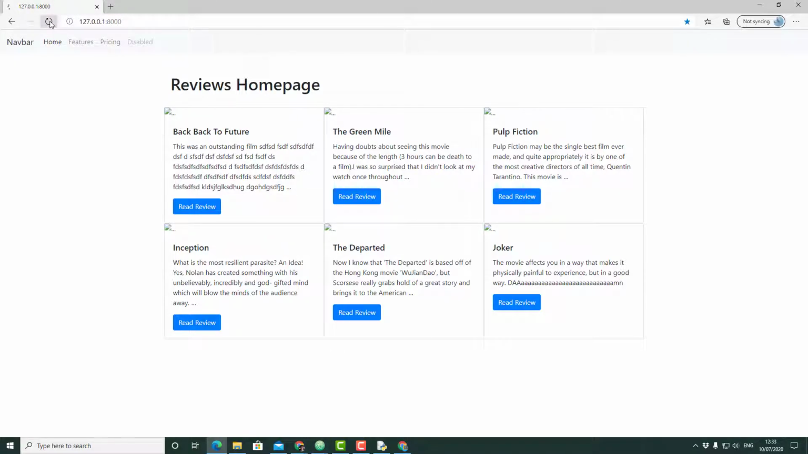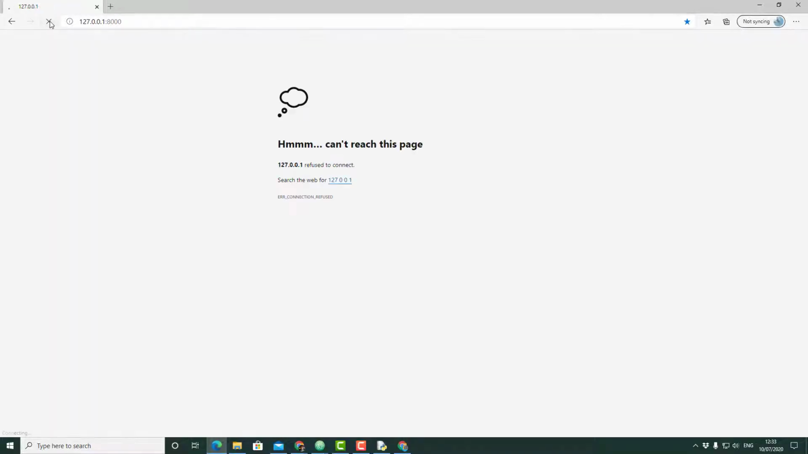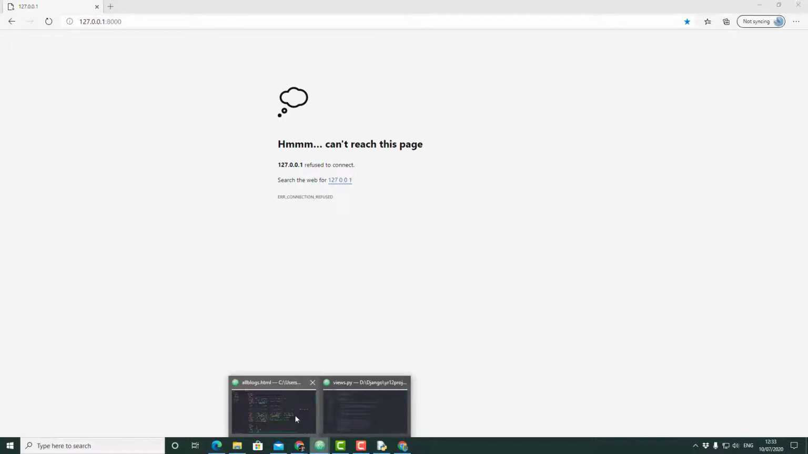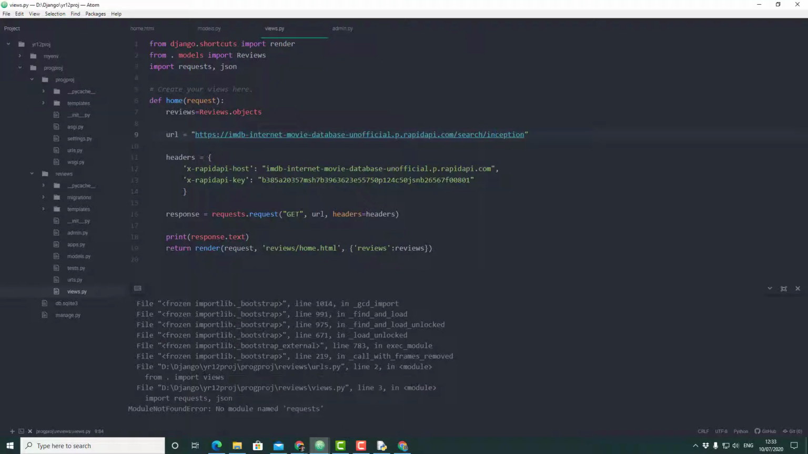So now what it should do is, as we've refreshed, oh, what have I done wrong? Have I got a mistake here? Let's go back to there. It says, no module named requests. Is that right? Import requests. Oh, okay, hold on. Okay, so I'm assuming the easiest way to do this, let's try this.